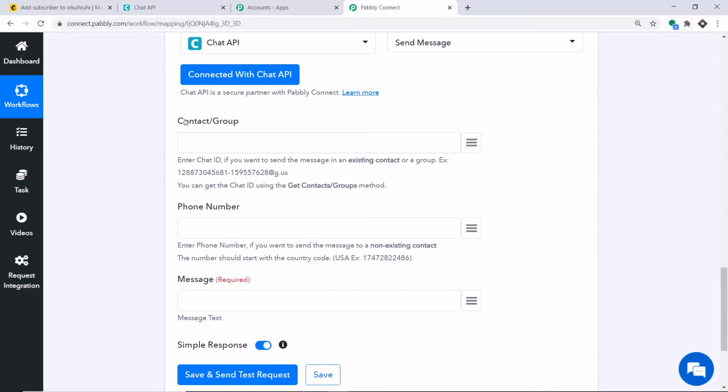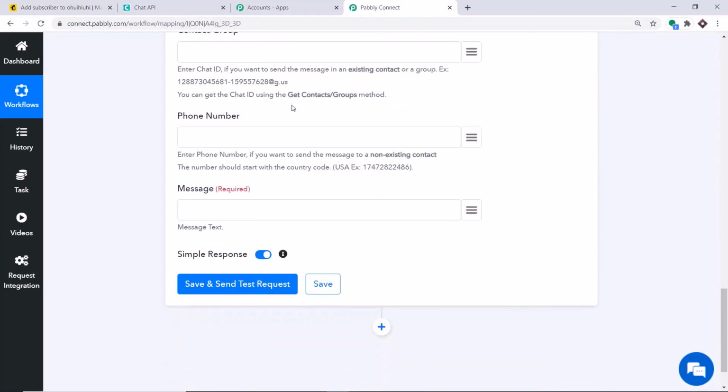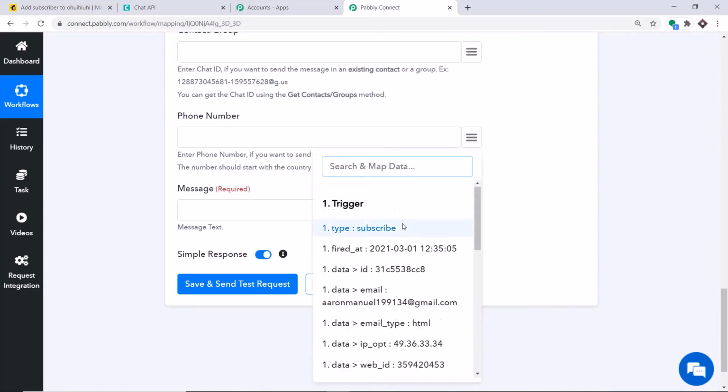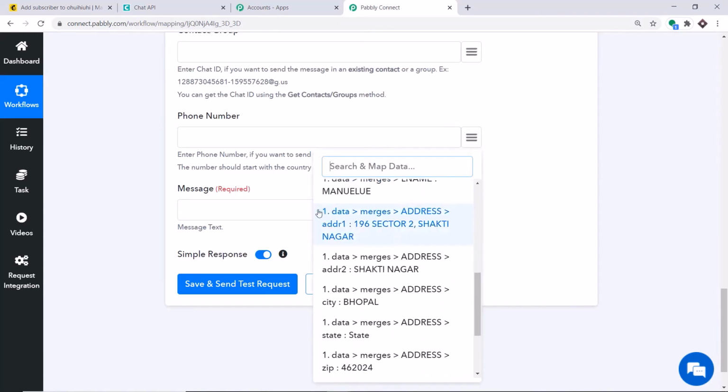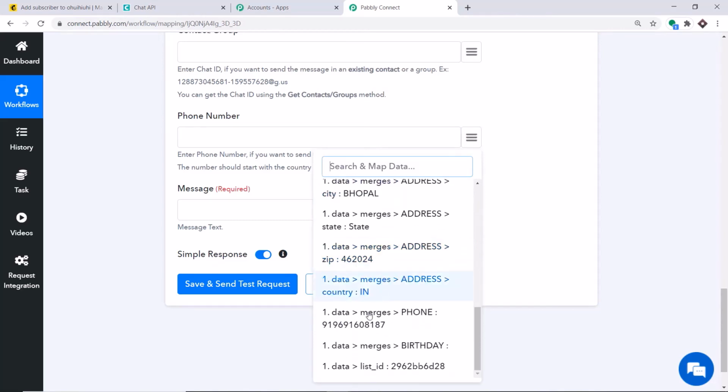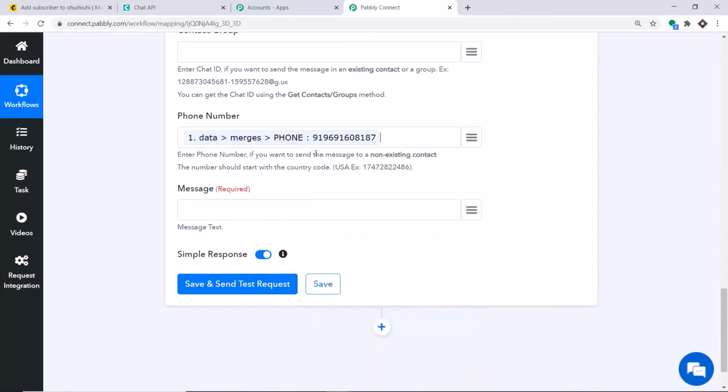For example, in the contact field, we don't have to fill in any data. This is because we are sending to an individual person, so we are leaving it blank. Now coming to the phone number, let me introduce you to this button. This is called the mapping button. When we click this, you will find all the data that we have received from Mailchimp. So we are going to map in the phone number. This is the phone number that we want to map. So we have mapped it.